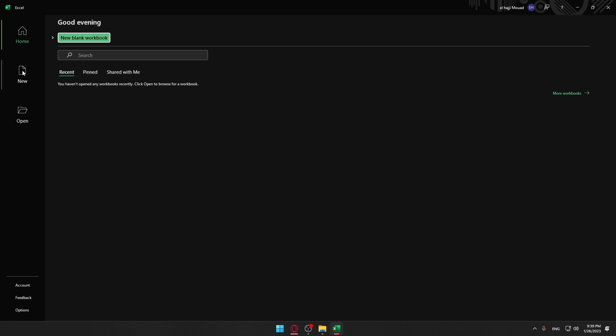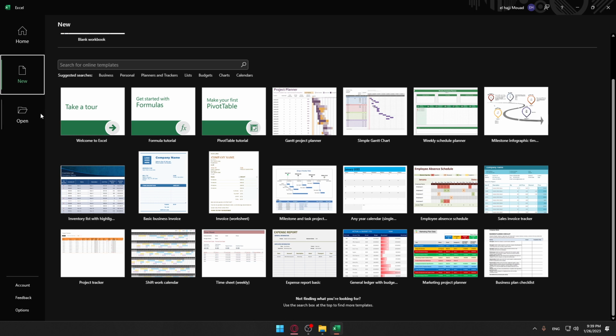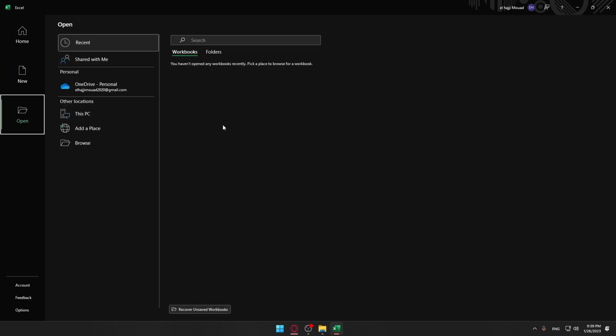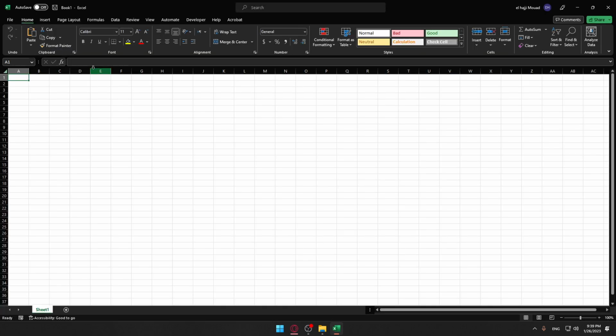Once you are here, you can go to New to create a new blank workbook, or choose one of their templates to start with, or you can open something you have saved on your PC, a sheet or Excel doc or whatever. For me, I'm just going to open a new blank workbook, and as I said, we would like to alternate row colors.